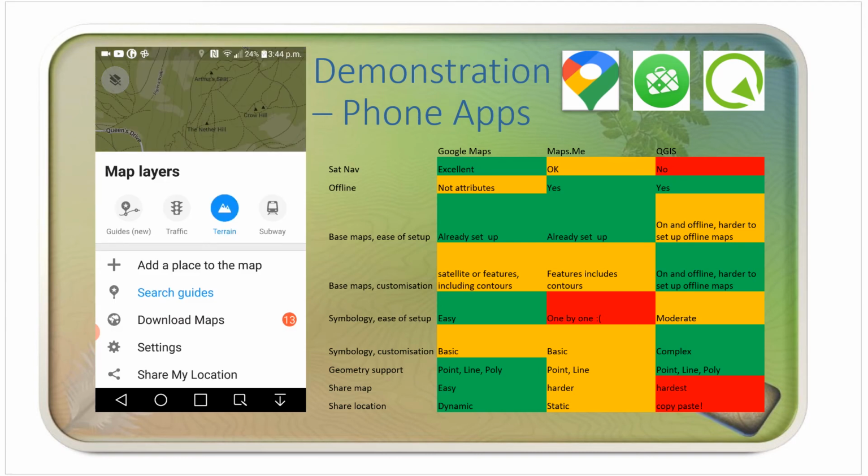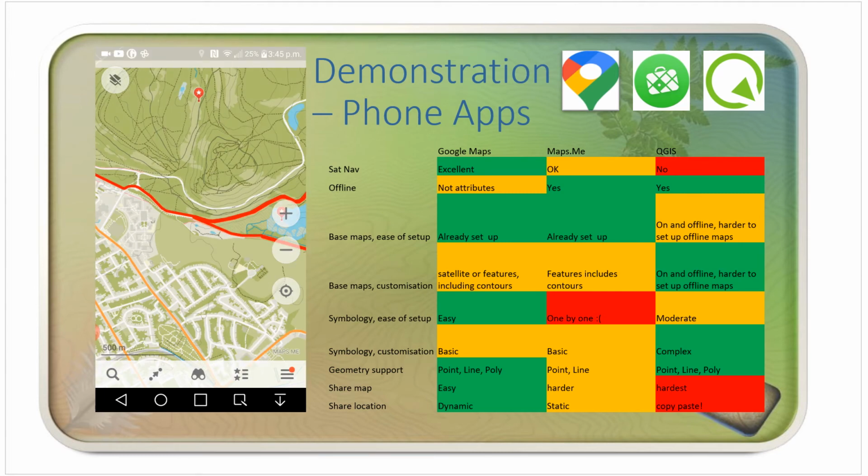That will switch that on and off. It gives you a traffic layer as well, something about subway access and guides, which I think is something to do with learning what the local attractions are in an area. It's not something I've used very much.